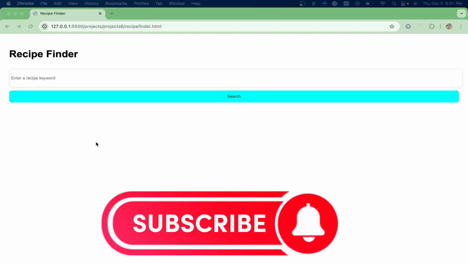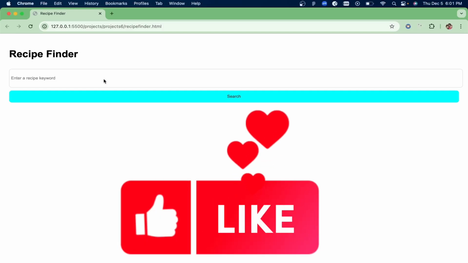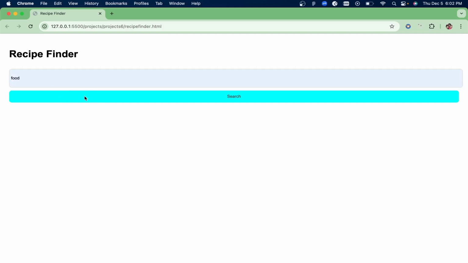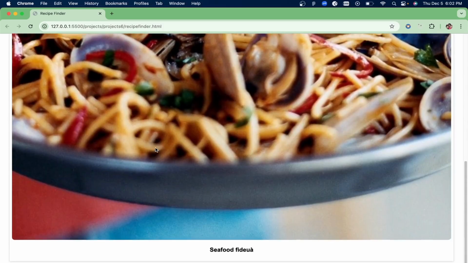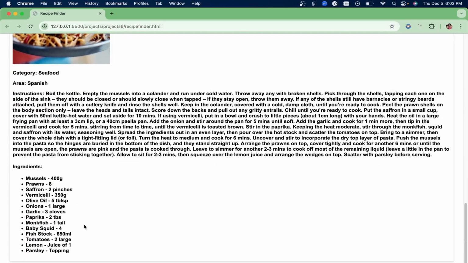Hey yo, what's up? Look at this amazing project. You're gonna be learning CSS, JavaScript, and HTML all together and manipulate the DOM. Let's enter a keyword. For now, we search up food, which is very specific, only one food. When we click on it, it shows us our instructions and ingredients.